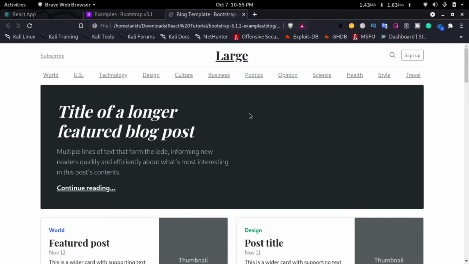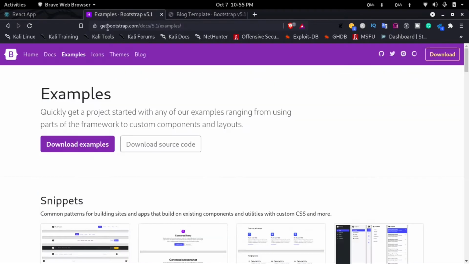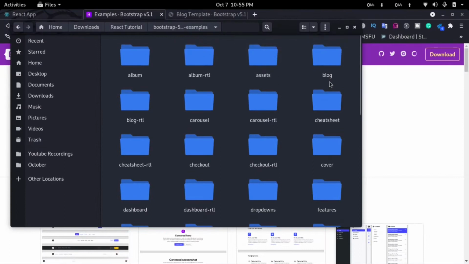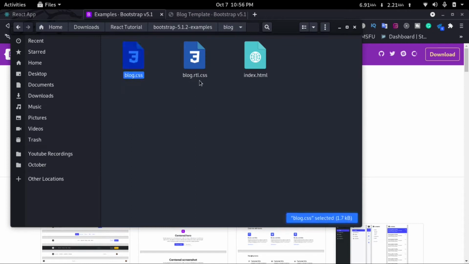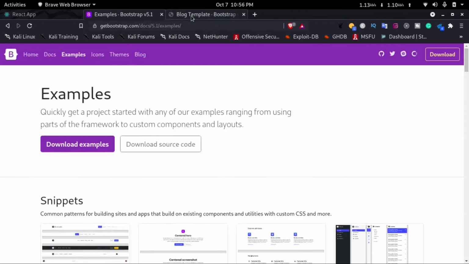So if you want to reference this, you can download the Bootstrap examples and then after extracting it, just go to this folder that is blog. Now, if you see the blog.css and index.html, these are the files responsible for the template that we can see here.